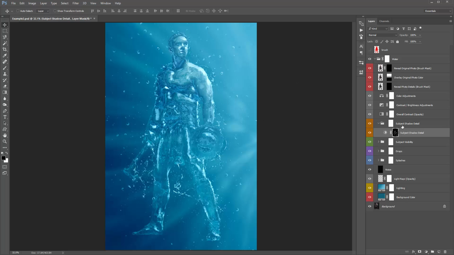Okay. Now I'm going to select the folder mask here. I'm going to brush, make sure black is my color. I'm going to brush those details away from here.